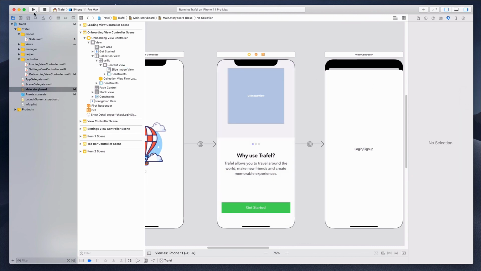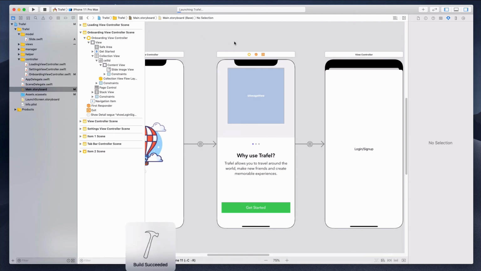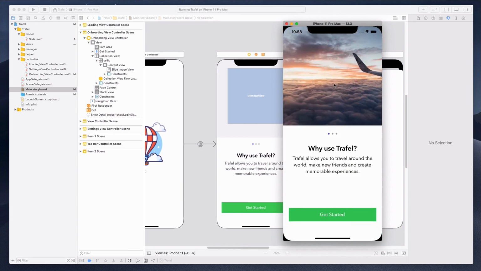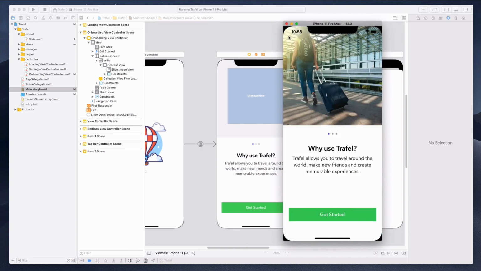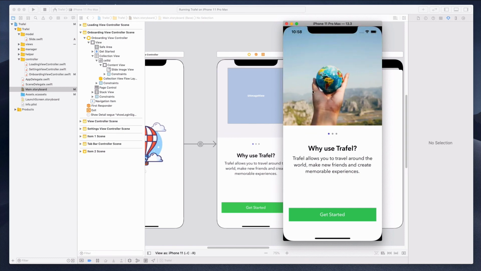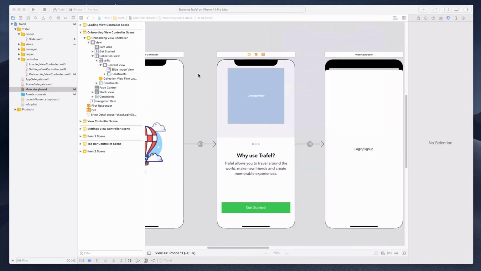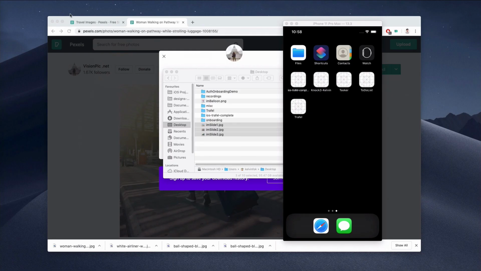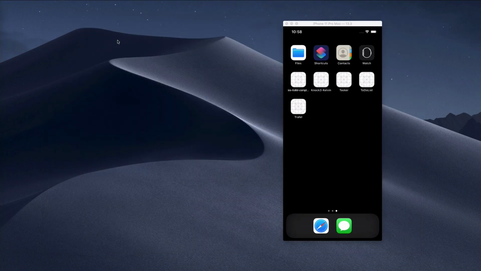And let me just quickly run this one more time. Okay, so right now we have the images that cover the entire collection view cell, and I think that is what we want. And as you can see over here, I think the launch screen wasn't updated, so let me just save this project, close this, and let me reopen Xcode, and let's see if that helps to fix that.